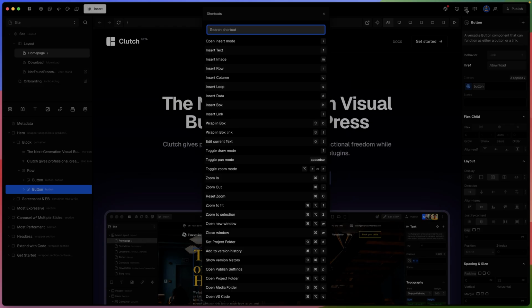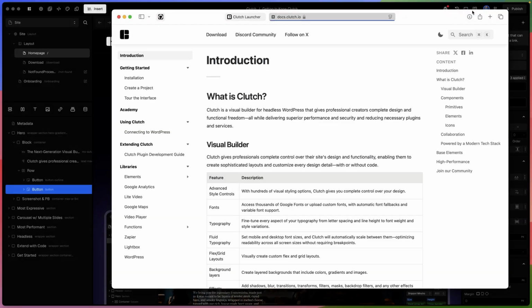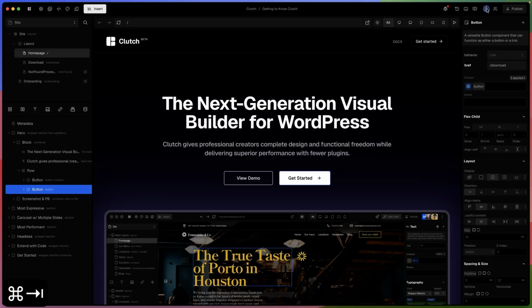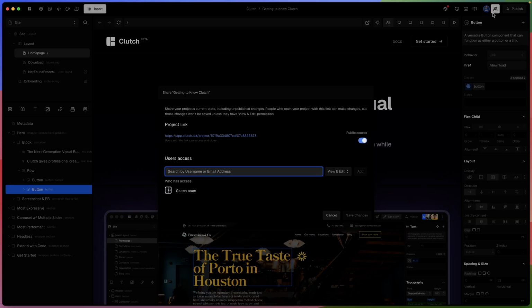Here's where you can get a list of keyboard shortcuts. This is what you can click to get to the docs. If you have collaborators in the project with you, their faces, their avatars will show up here. This is where you go to share your project with others.